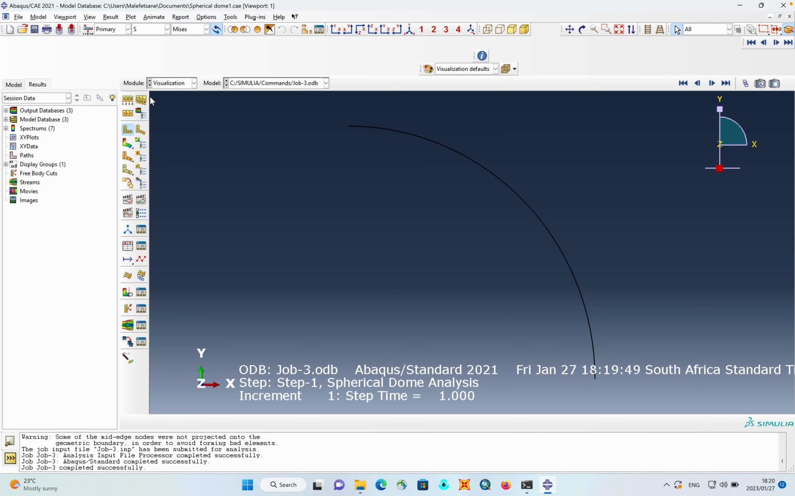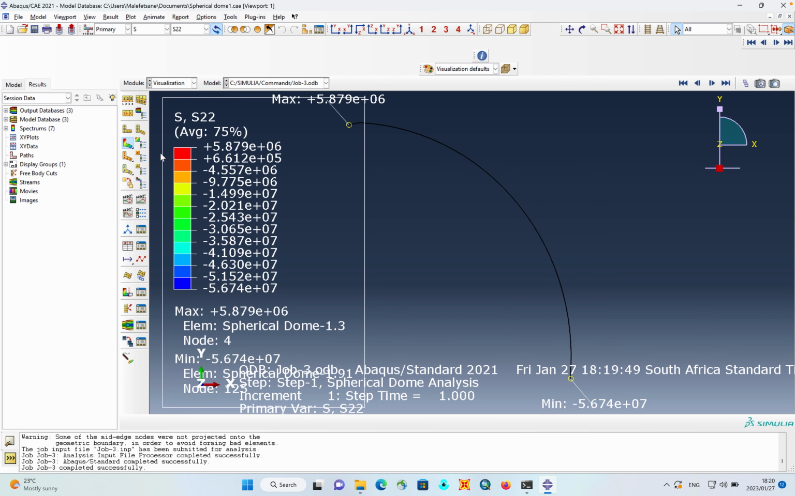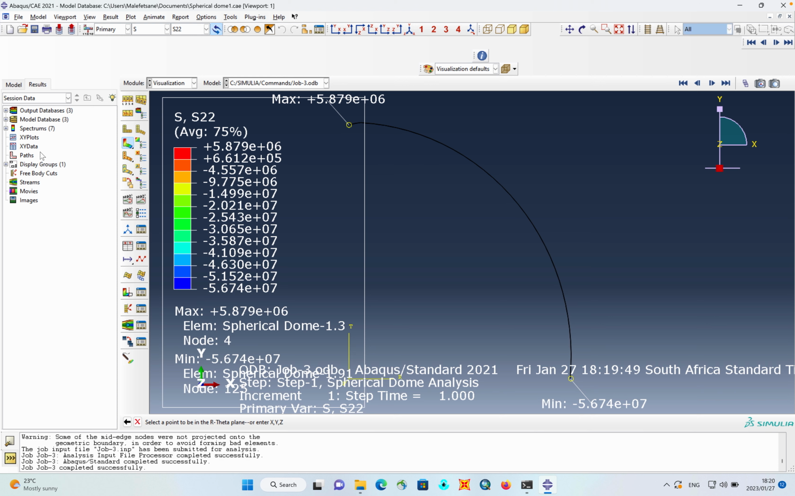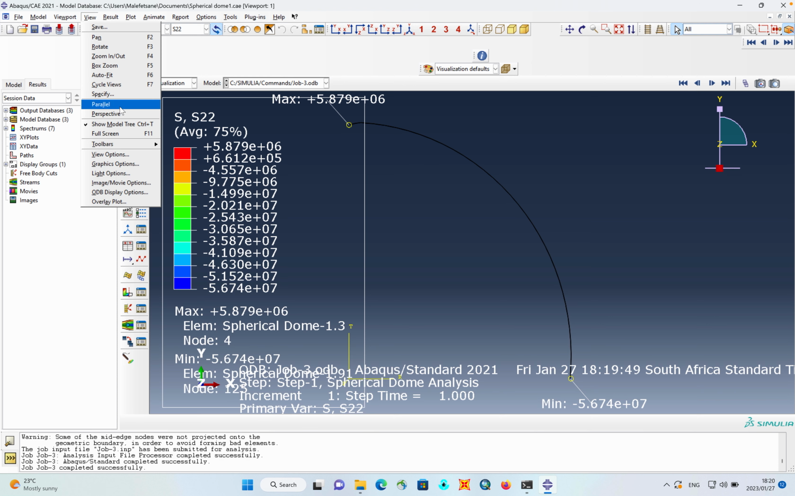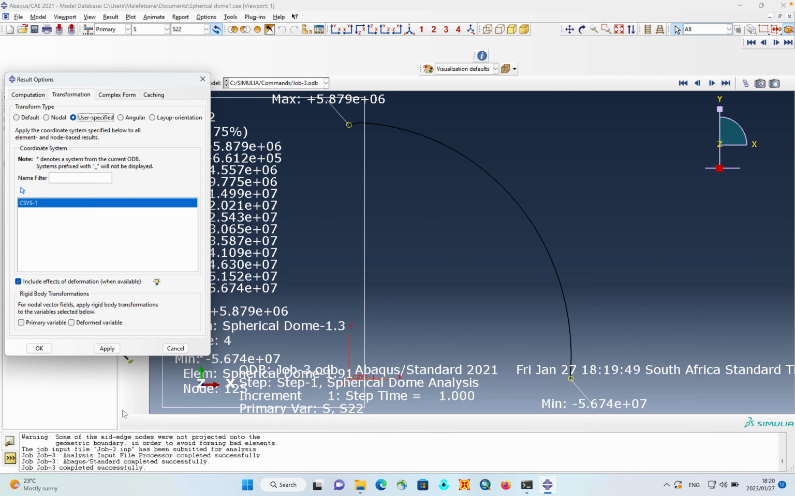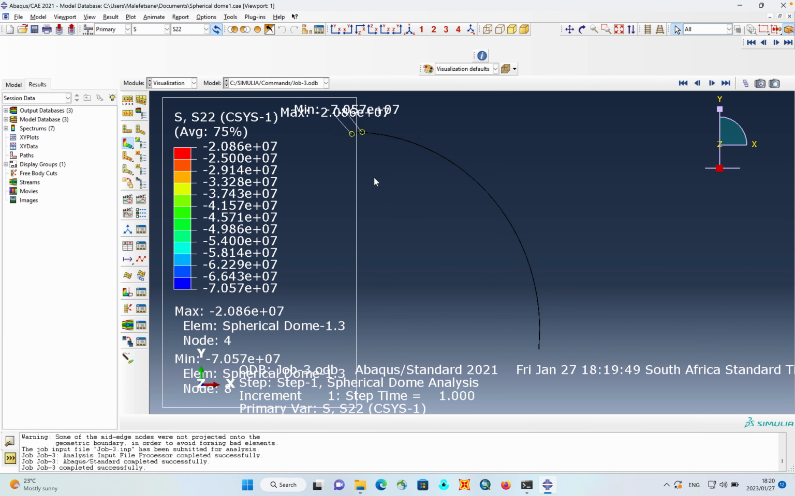Let's go to the results, and then we go to S22, and from there we do the same thing. Remember, it gave us this in terms of rectangular coordinates. We do the same thing. We go to spherical coordinates, continue, and then we apply that transformation, and it's okay.